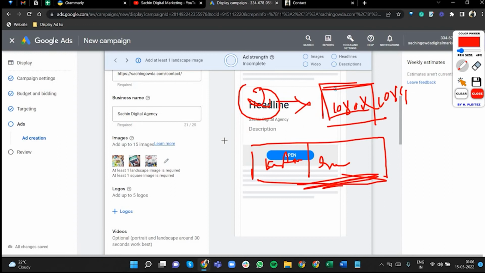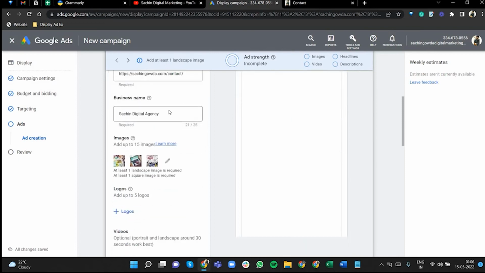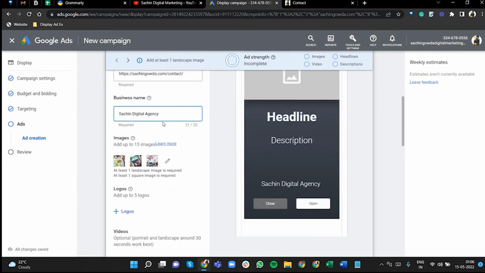One is square, one is called rectangle or landscape. Okay, this is very important. And this just clear. So what I will do, this is my final URL, and business name is Sachin Digital Agency.